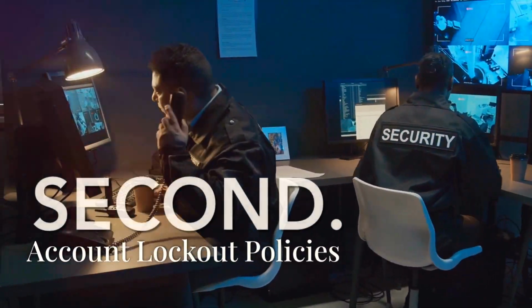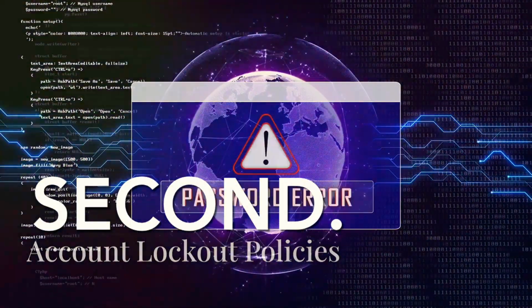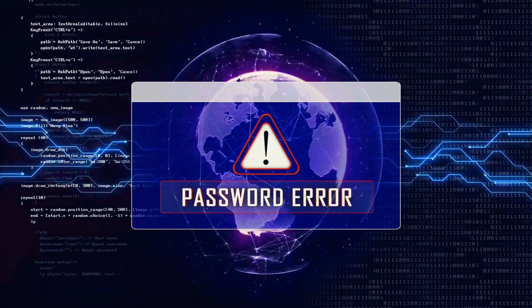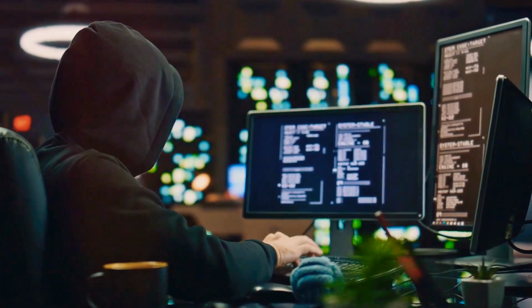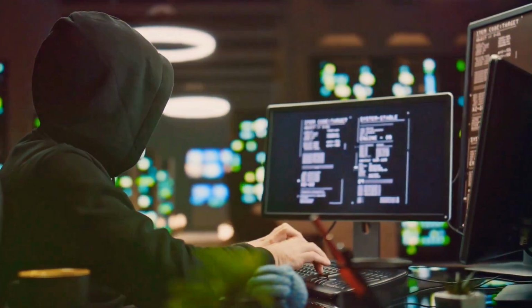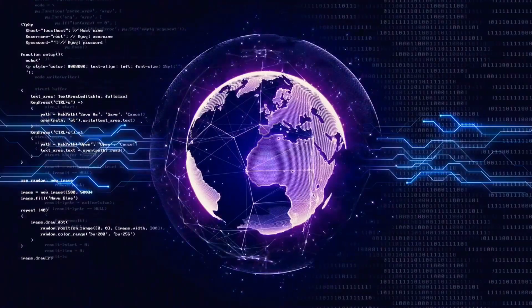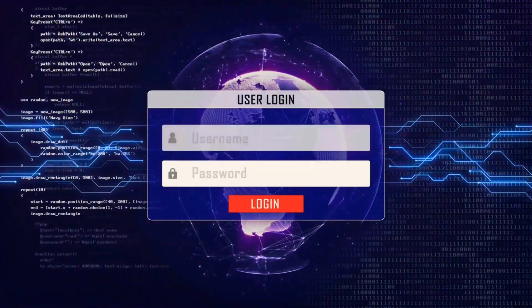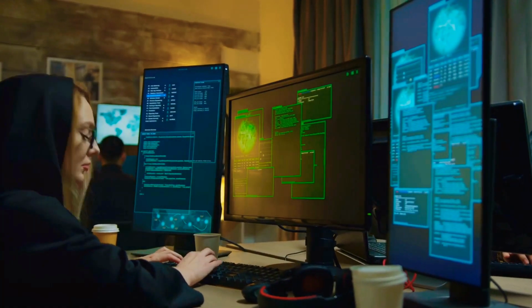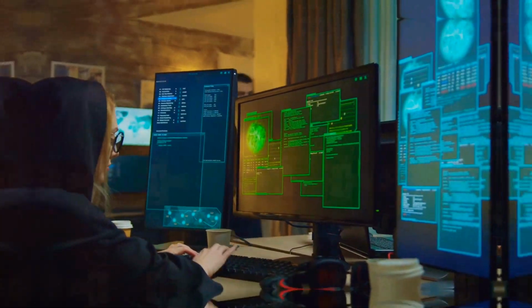Next is account lockout. This is your backup bouncer. If someone enters the wrong password too many times, the account gets locked, like getting kicked out of the club for being too rowdy. This protects against brute force attacks, where attackers try every possible password combination until they get in. For example, after 3 failed login attempts, the account is locked for 15 minutes. If someone's trying to break in, this slows them down significantly.